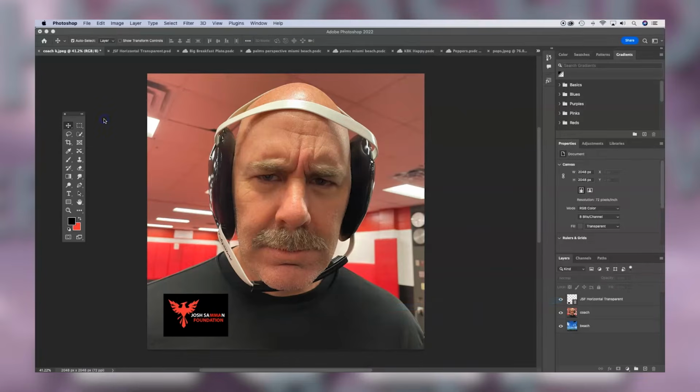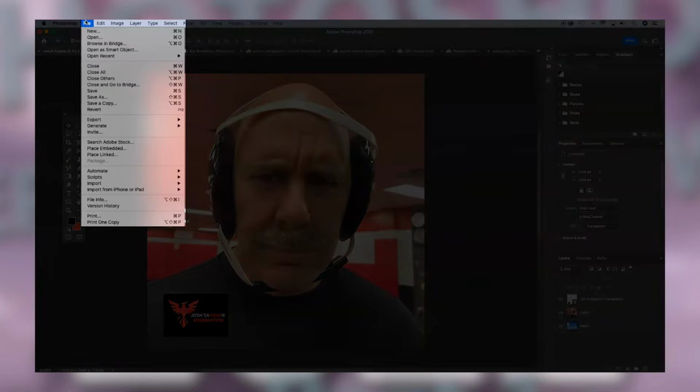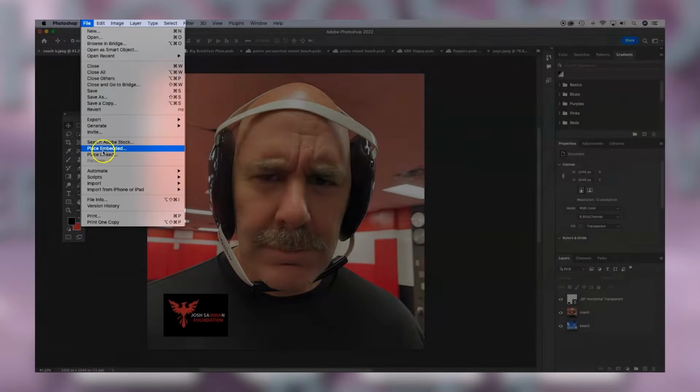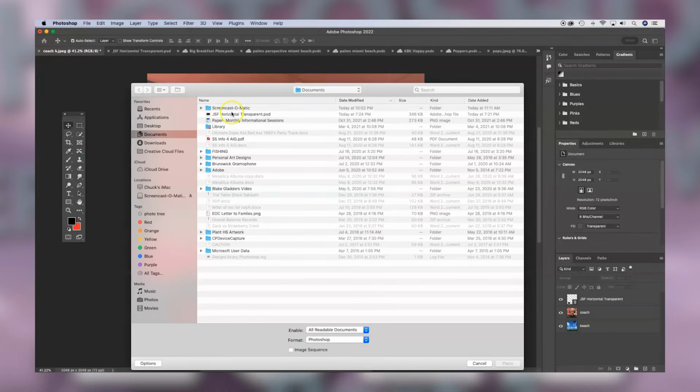Placing linked files happens through the File menu. You simply go to File and go down to Place Linked. Then you select your file and select Place.